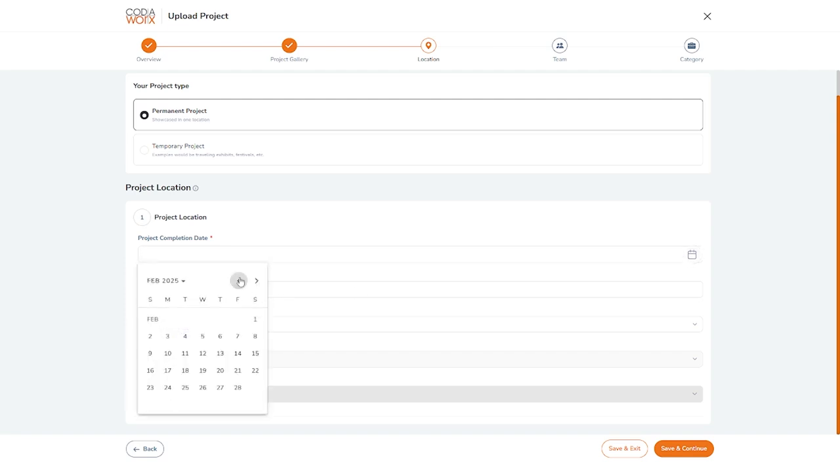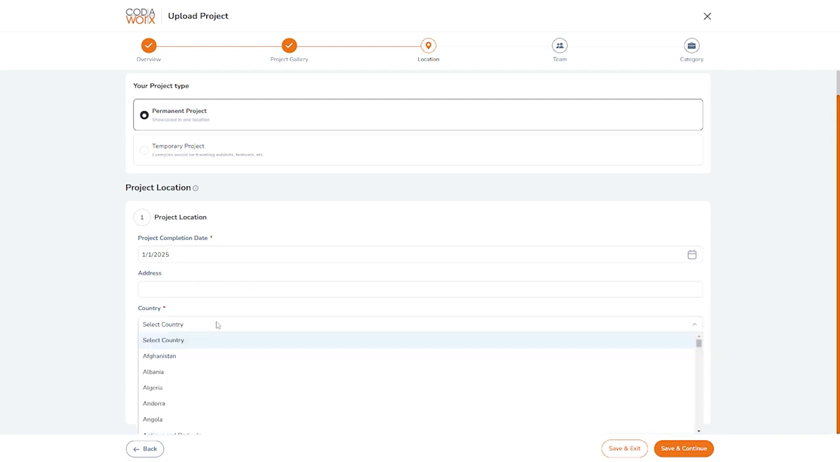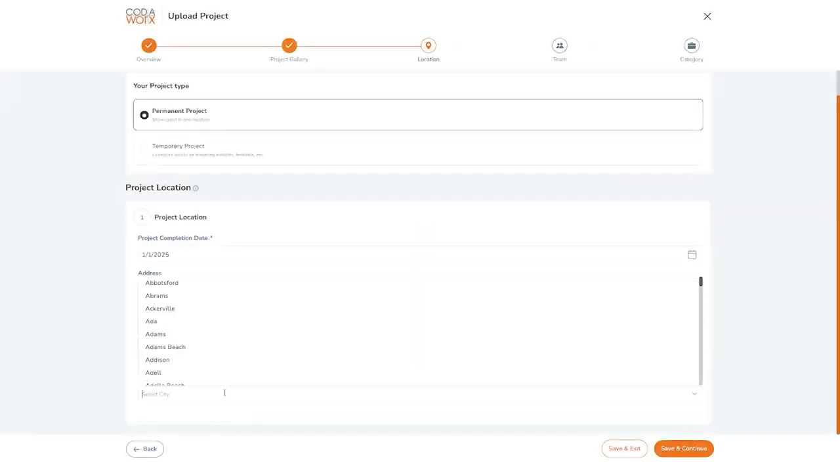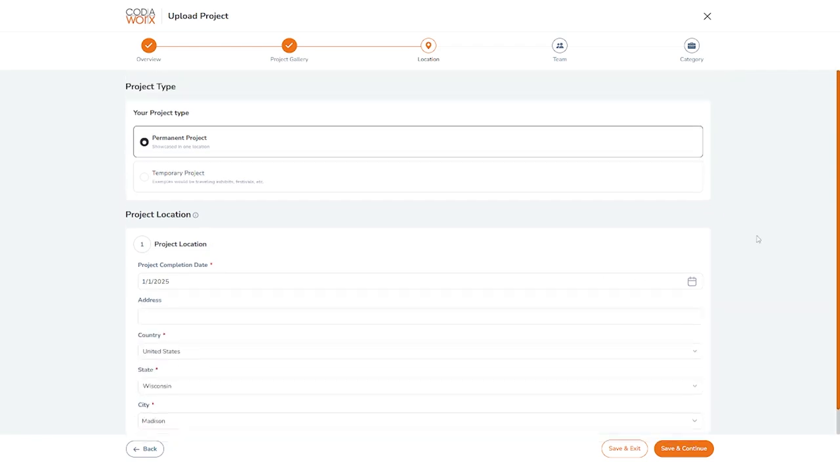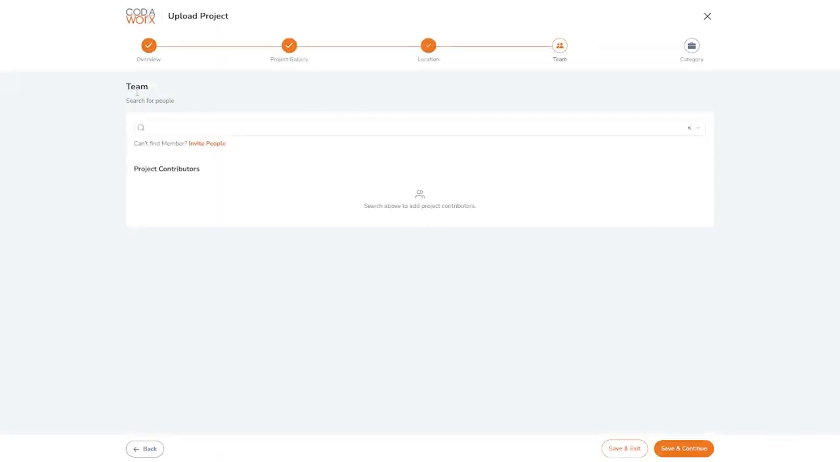So let's say, for simplicity's sake, that we finished our project here on New Year's Day of 2025. Let's say that, of course, we are in the United States of America, and CODAworx is situated in the beautiful city of Madison, Wisconsin. So we're going to be going with that for this section, but of course, if you have a temporary project, things are going to be different. You can change it.